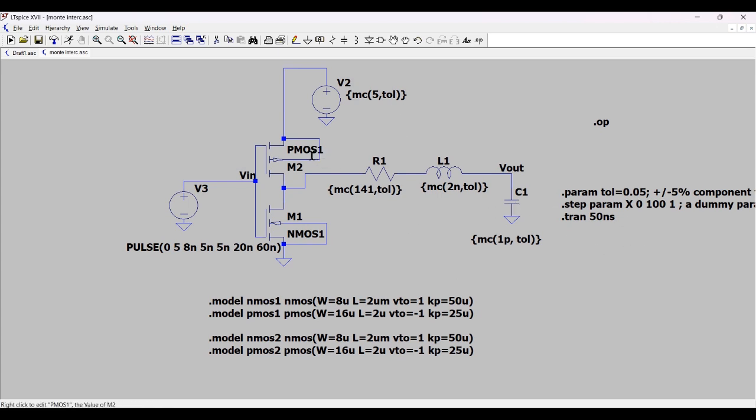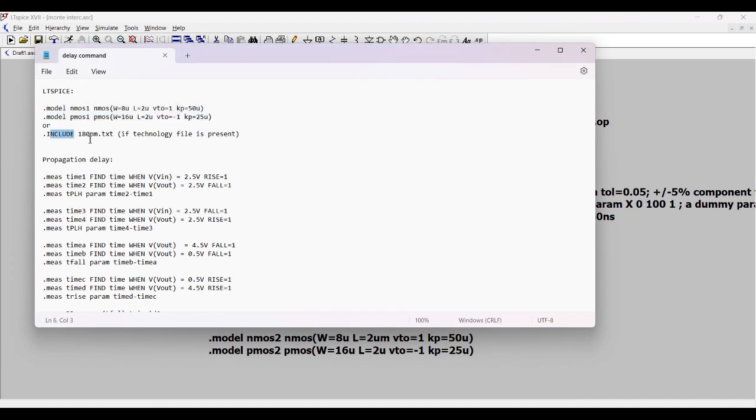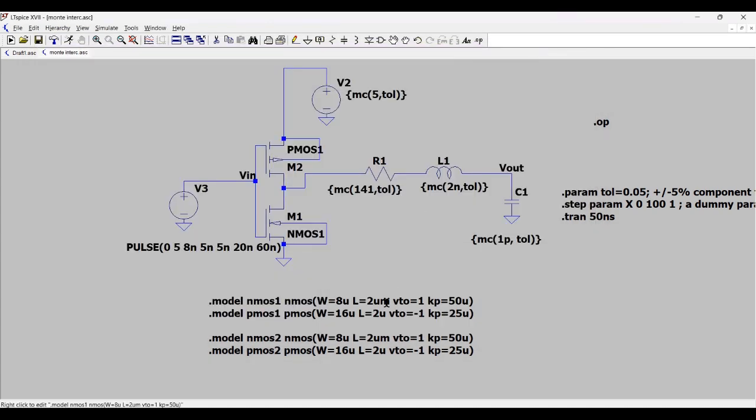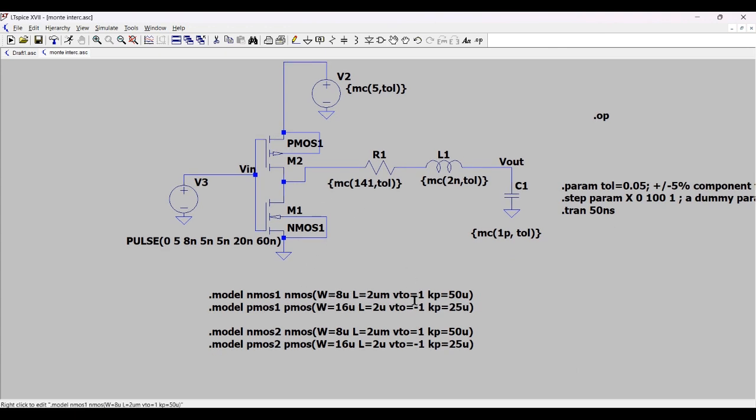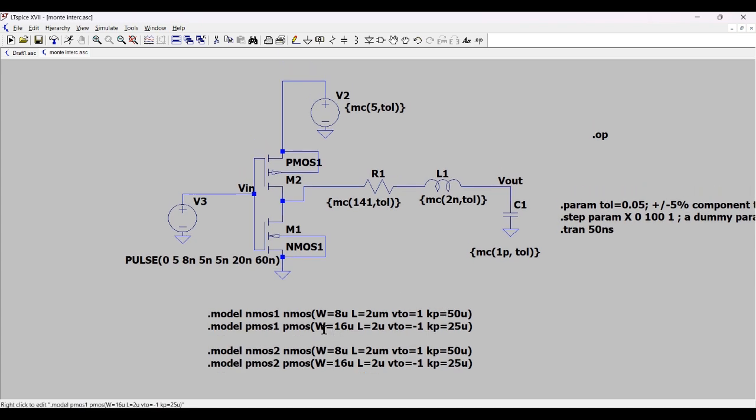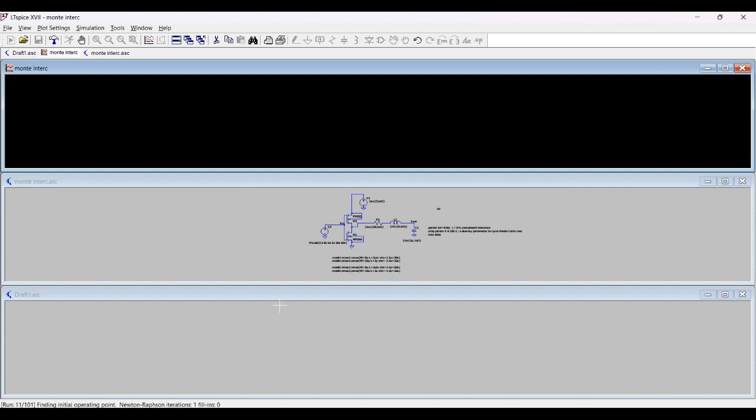Then you need a technology file to run this inverter. You can either include the 180 nanometer text file directly, which you will easily get from Google, or you can directly write these commands and define the width and length of your transistor as per your convenience. I have given the values of the transistors as symmetric values. So let's run and see what happens. I'm running it, clicking on the run button.